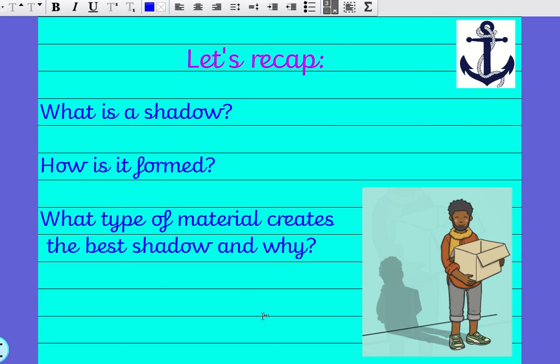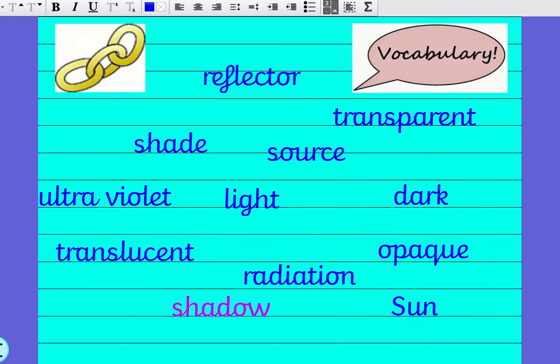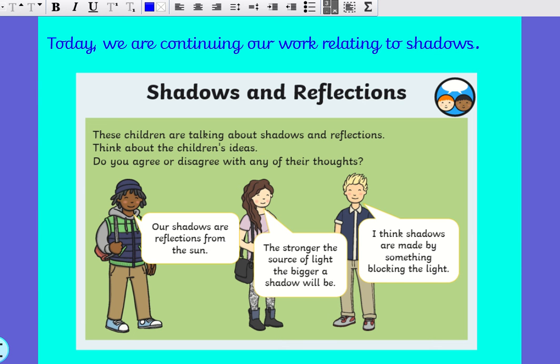Okay, which type of material creates the best shadow and why? Well, if you were listening earlier, I gave you a great big hint. Opaque materials create the best shadow because no light can pass through them. Okay, so there are our opening anchor skills. Here's our vocabulary again, and we are still focusing on that word shadow.